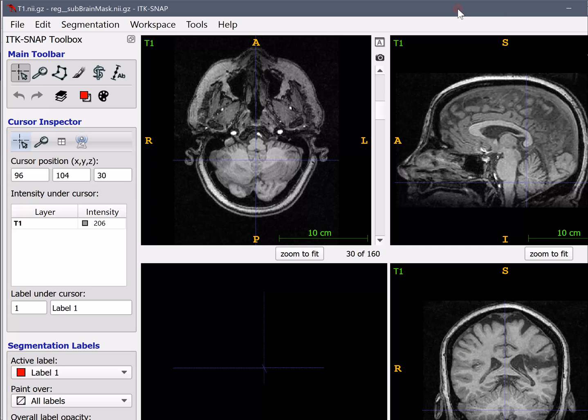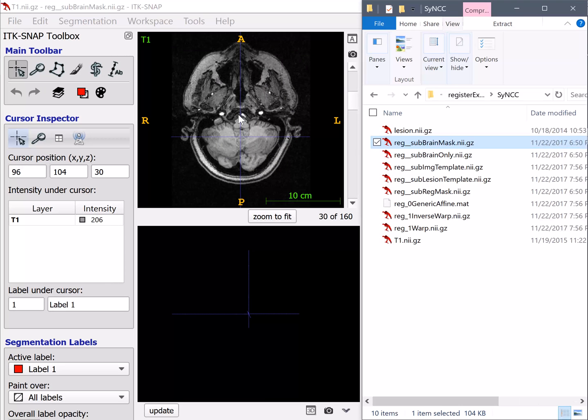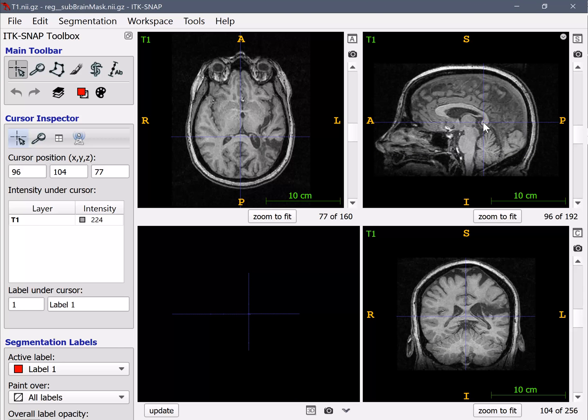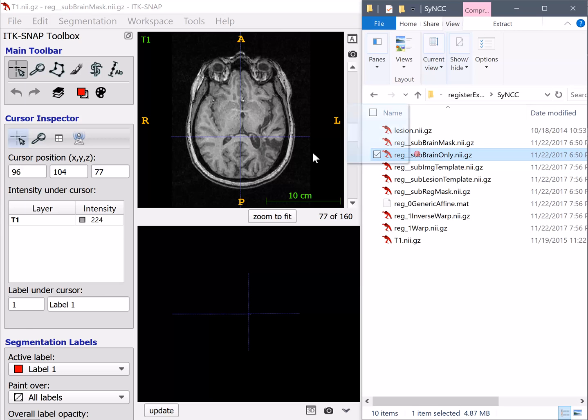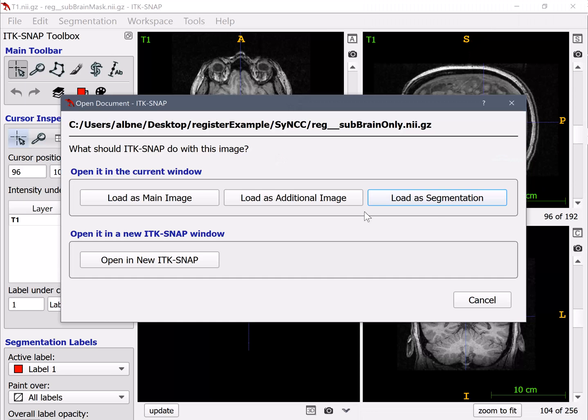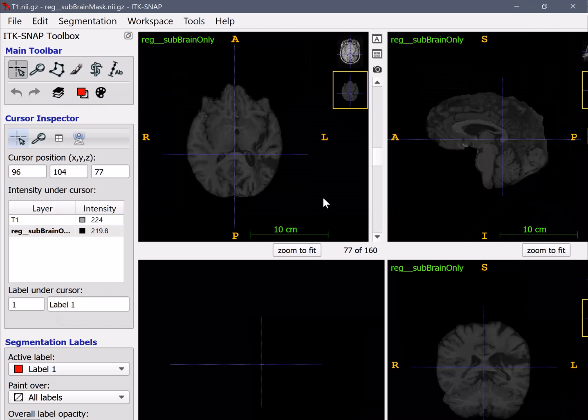Okay, now the other thing, let's see what else is in here. Here is the brain only image. So this is the image that actually is being used for the registration. Remember this, what I'm showing here is the raw anatomical image that you obtained from the scanner, and this is the processed one. So after bias correction, denoising. So let's see this as an additional image.